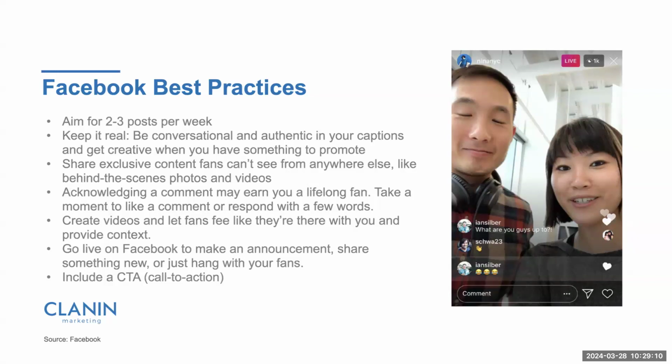Keep it real. So be conversational, be authentic. In more social media, especially with the short format videos, we don't want to be overly polished online. We want to create a sense of connection with our followers online. So keep it real, be conversational, get creative when you have something to promote, share exclusive content fans can't see from anywhere else. So again, Instagram is a great way to post something to your story, which we'll talk about. Hey, we're in the kitchen today, we're whipping up this special that will be on our menu this weekend.